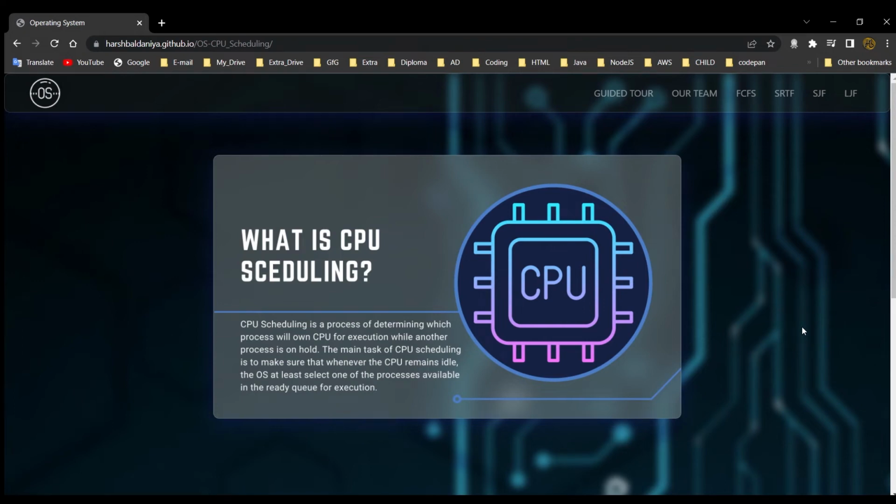My name is Hardeep Patel from PDU. I am a team leader of Team 1 of Division 2. So our team project is about CPU scheduling. So now let's have a quick look at our website.